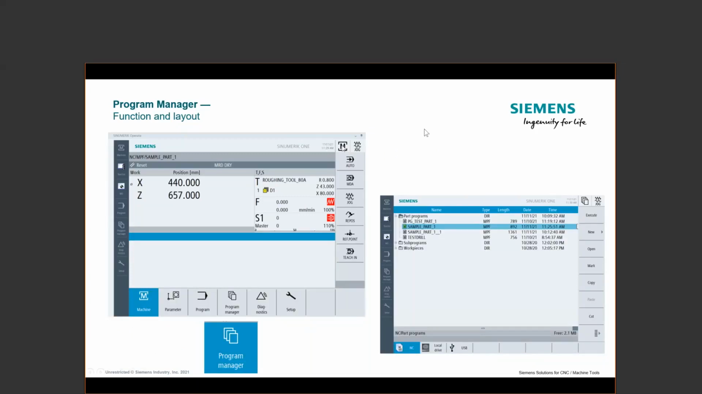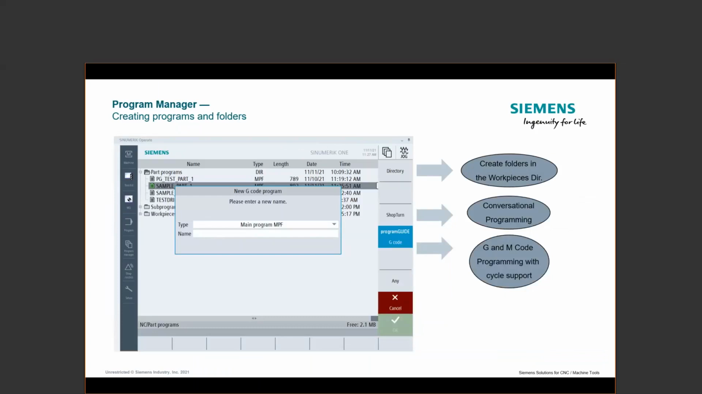So on a machine with a touchscreen, the M button that you're used to also becomes the menu select key, and that'll give me all my soft keys to maneuver on the screen. But I'm going to the same area, right? I'm going to Program Manager, I'm going to create a new part program. Once I come in, I say new. I'm going to choose, am I doing a G-code program? Am I doing a conversational one? We're going to work with G-code today, and that's going to launch our ProgramGuide interface.